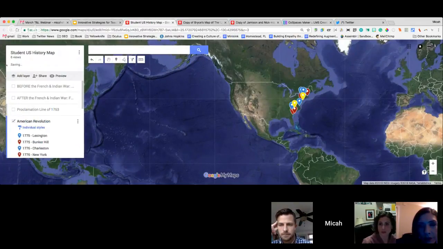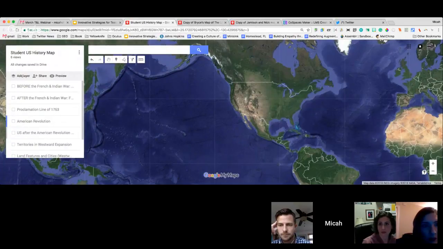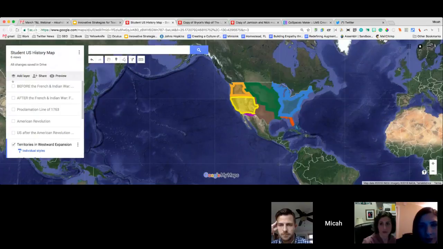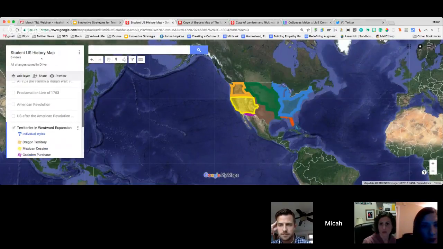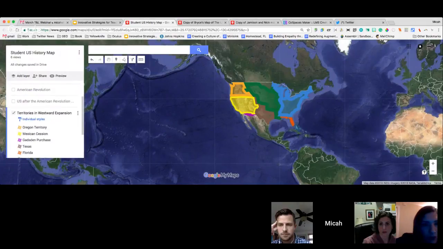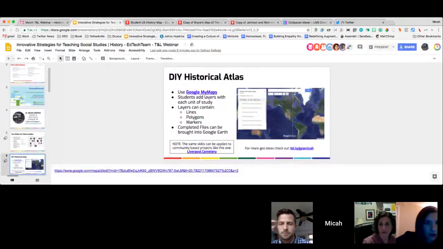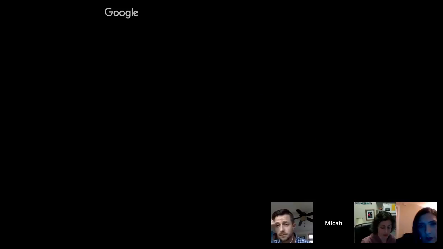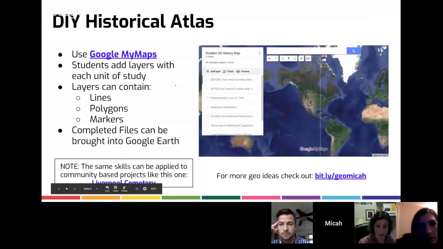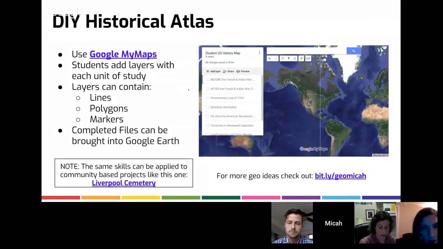This is a really cool way for students to keep a live, dynamic student atlas, which they fill in, like in this case, the puzzle pieces of the United States. Creating My Maps is relatively easy to do. There's several tutorials available online. I have a slide deck, an additional slide deck resource I've linked here called bit.ly/geomicah, and that will bring you into a couple of places that can provide you with some more tutorials.